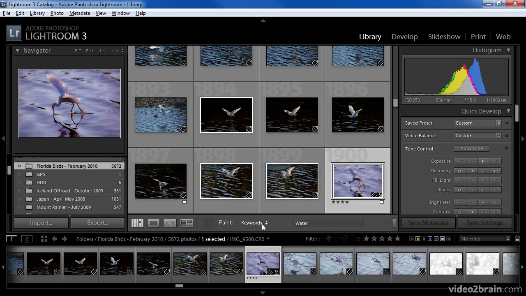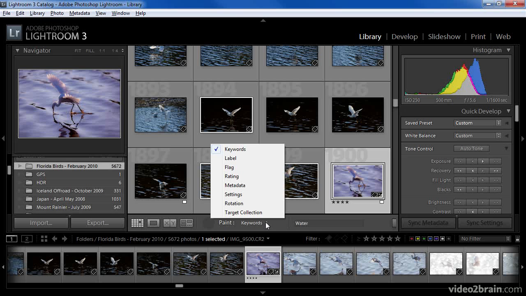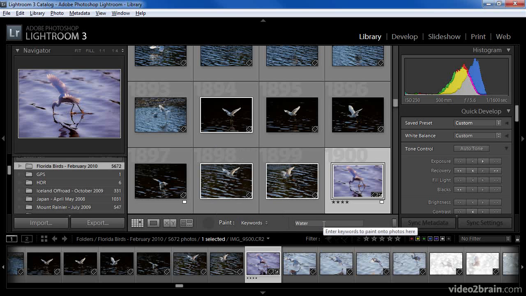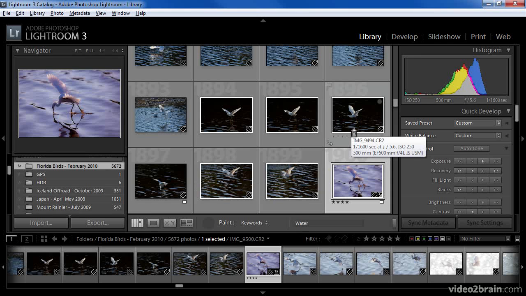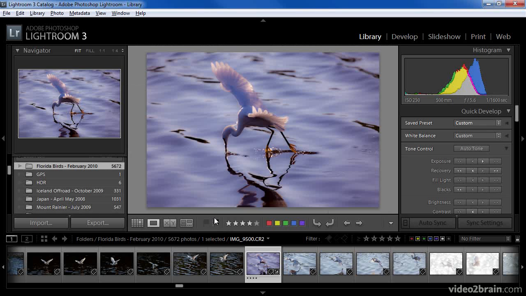Simply click on the painter tool and then choose keywords from the pop-up and type in the keyword values you'd like to assign. You can then click on an image to assign a keyword, or even click and drag across multiple images to assign keywords to all of those images. But in this case, we're going to focus our attention on the more powerful tools found on the right panel of the Library module, so I'll put the painter away and switch back to the loupe view.